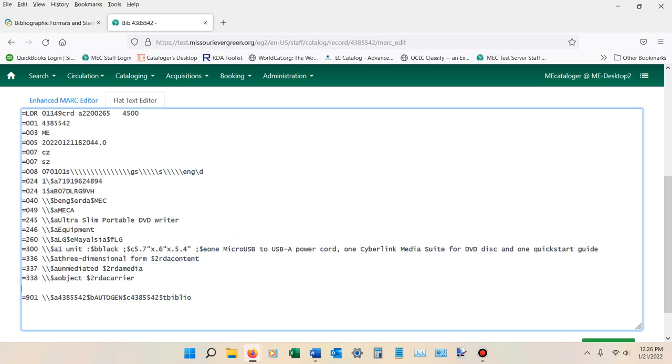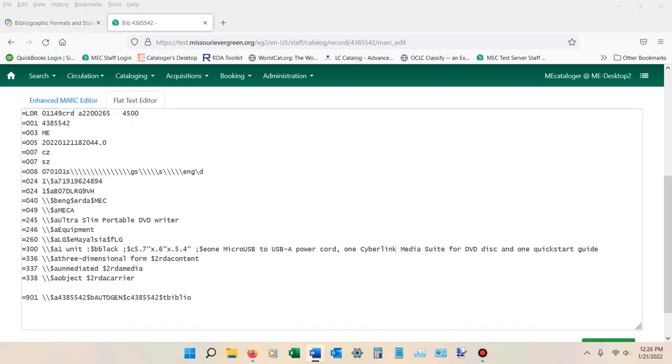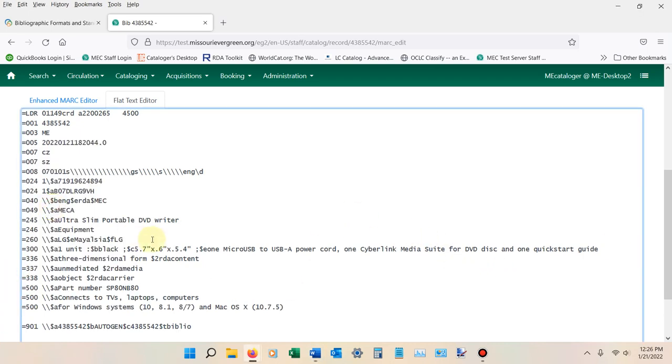The majority of the information that we're going to find on this particular record is going to come from the 500 tags, because there I can actually put in part numbers and I can say how it's connected, and I can put in the specifications. So in these 500 tags, I've got the part number, I've got what it does, I've got the systems that it'll connect to, whether it's a Windows system or a Mac system.